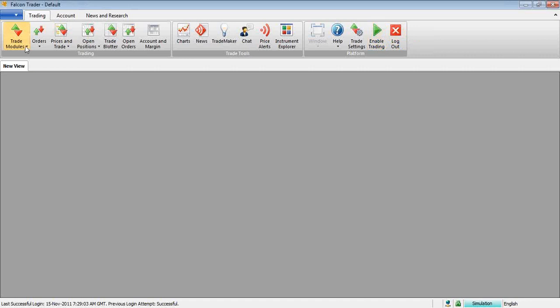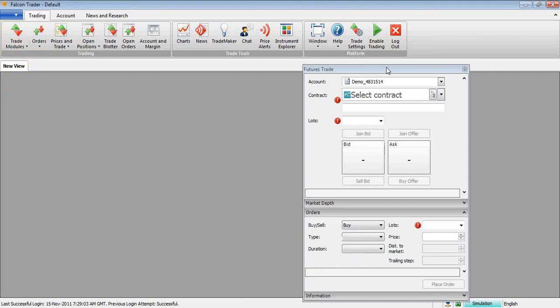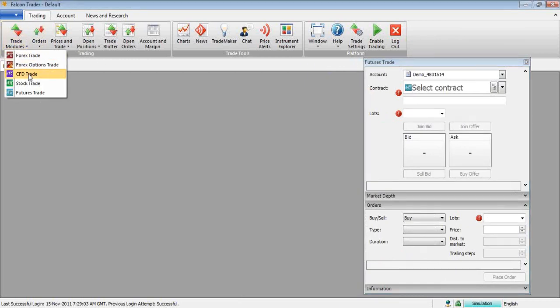So if I select trading, then trading modules, we now have the trade module groups, and you'll find all the instruments that you require for Forex trading, Forex options trading, CFD trading, stock trading, and futures trading. All I need to do is select them, and I get my respective windows.